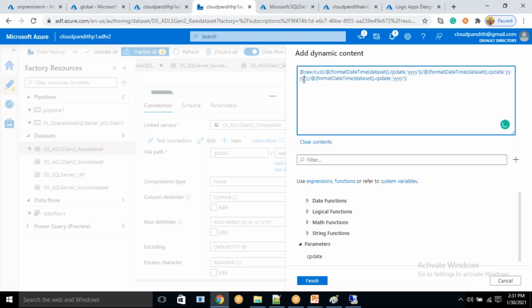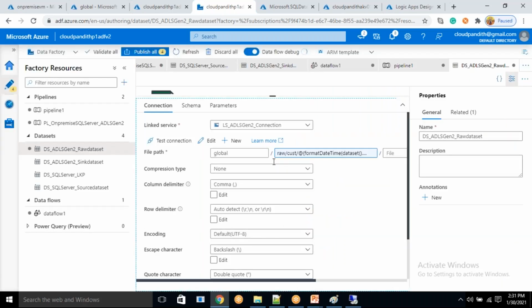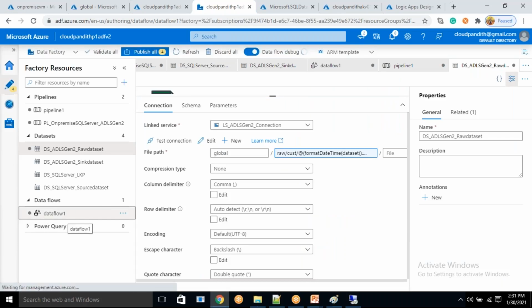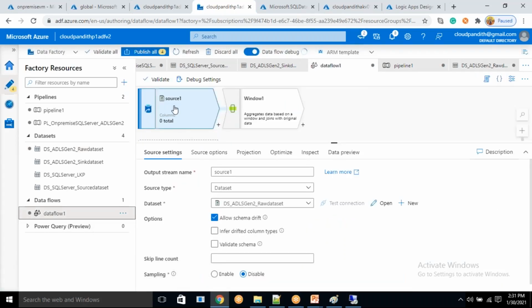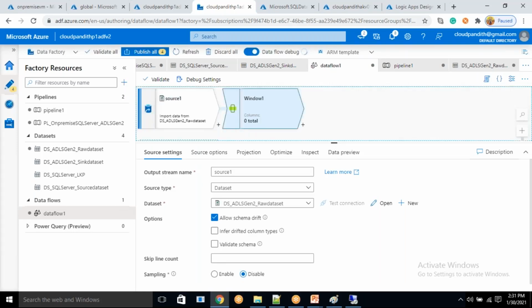So here I need to give month. Here I need to give date. Okay. So now what happens in this raw folder, I'm just specifying today's year, month, and date folder it should look for. In that particular folder, whatever data it has, that entire data I need to read into this source data set. Once I read the data into this source data set, I am going to pass that entire data into the window.